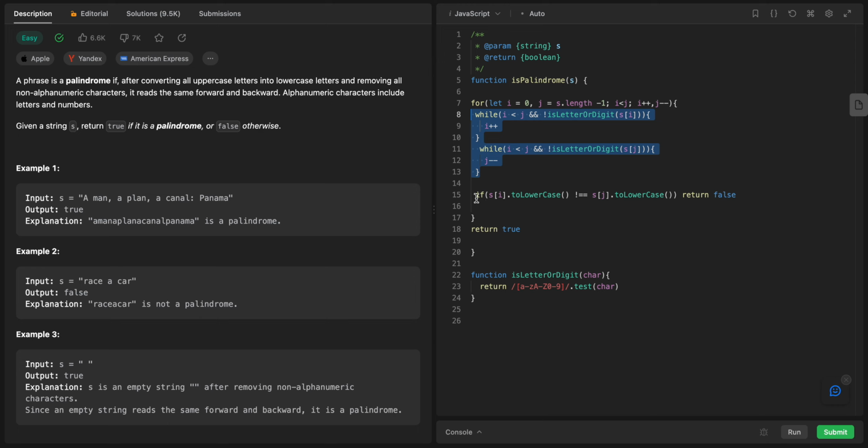while loops. And actually we will check if s of i dot lowercase doesn't equal s of j dot lowercase, return false, and we will just continue. And if they equal each other, we return true, because the loop will continue executing and it doesn't return false at all. So let's just take an example here.